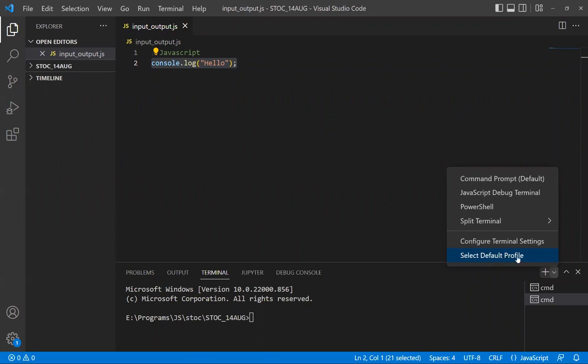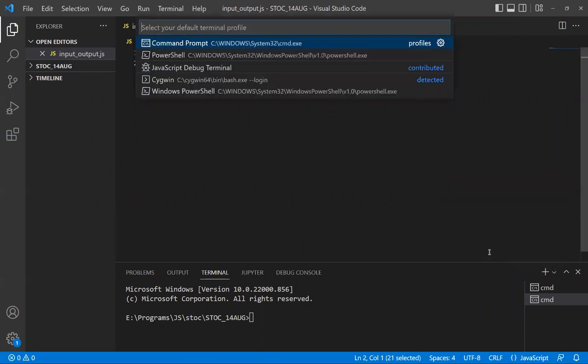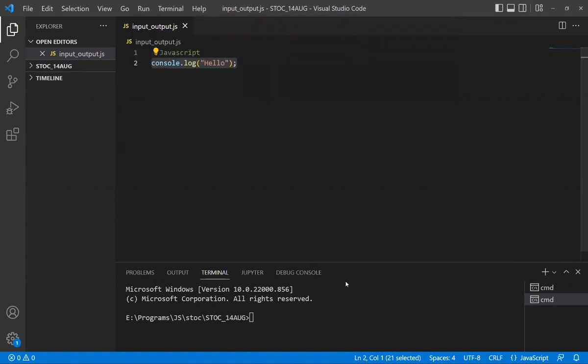Whoever is having JavaScript, go to select default profile. When you select here, basically it will give you some options. You should select command prompt. If command prompt is not there, type here command prompt, and it will come up. Then select that. Once you select that, next time you open a terminal, it will open a command prompt. Okay.